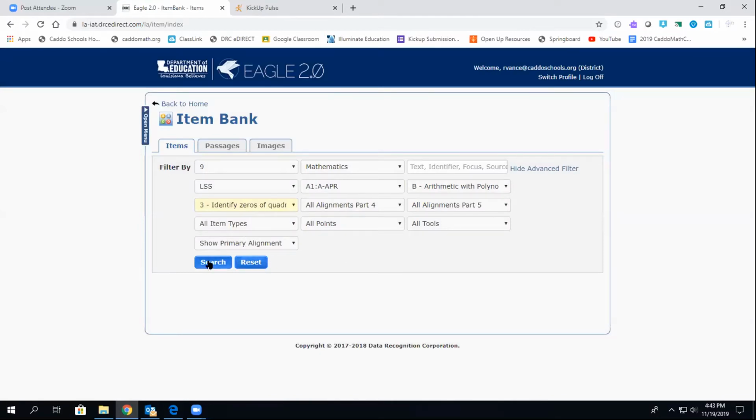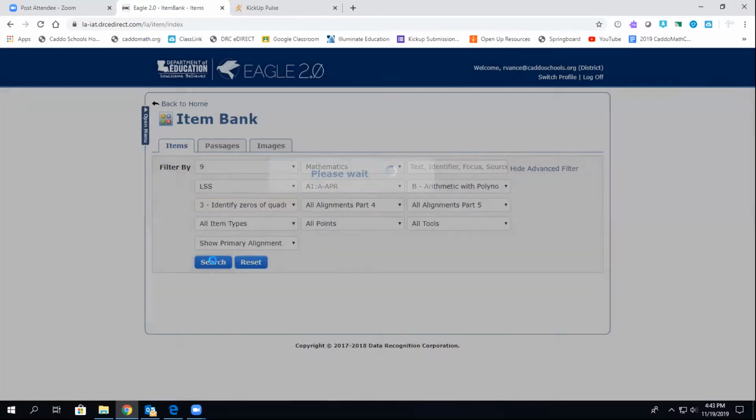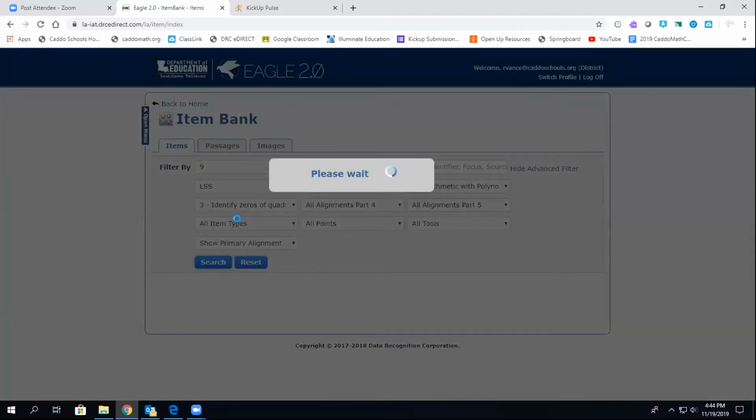Anywhere along the way, I could have hit the search tab, just as soon as you get it narrowed down. Maybe you wanted to see all the APR standards. You could have stopped right there and clicked search. But I'm going to narrow this down, and so we're just pulling up one standard.